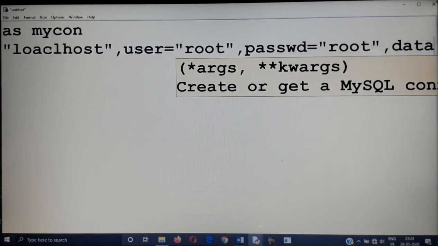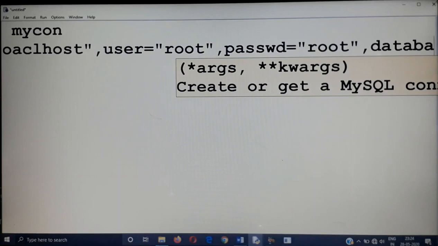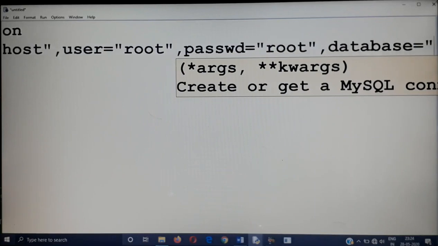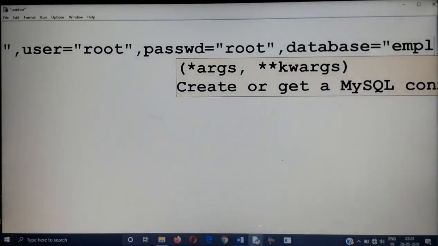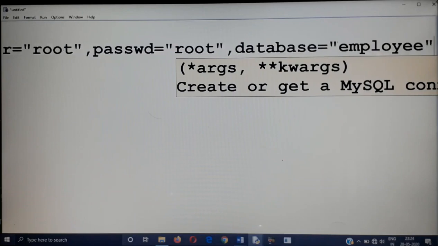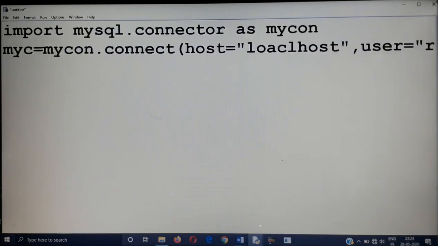So I am going to say database equal to employee. I want to create the table inside the database employee. Now there will be 4 arguments in that connect method. Next we have to create the cursor object. So I am going to create the cursor object, cur equal to my con, that is the connection object, dot cursor, that is the method.